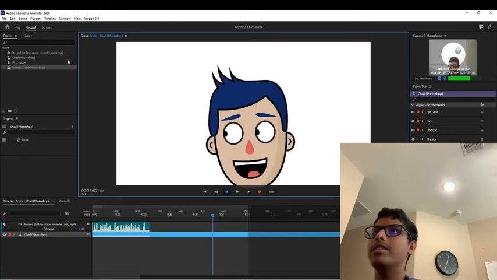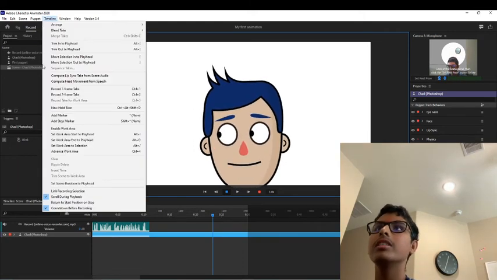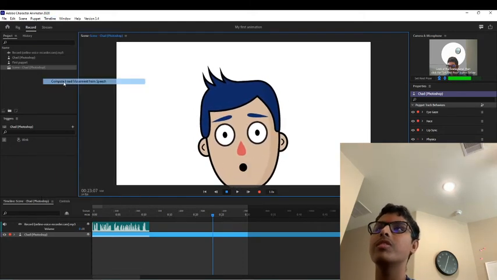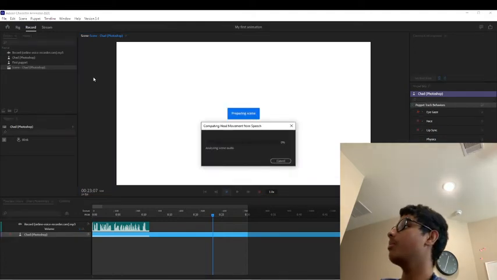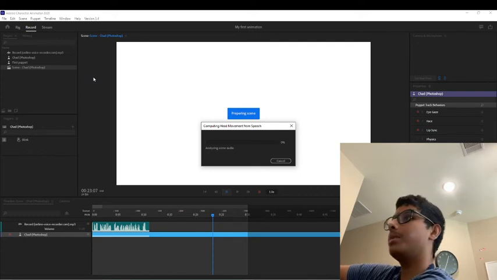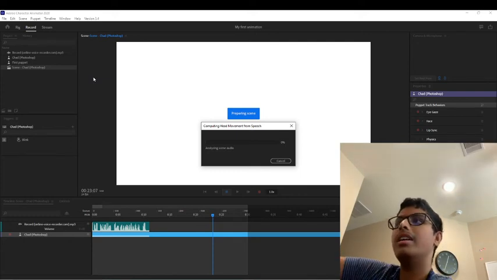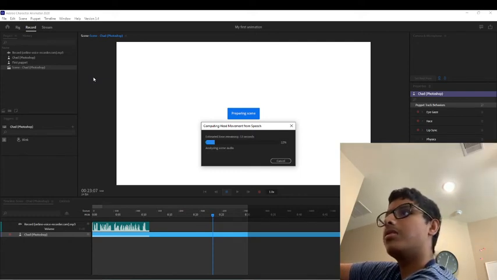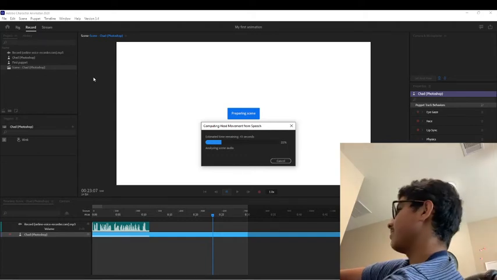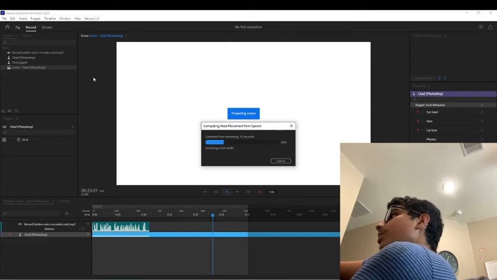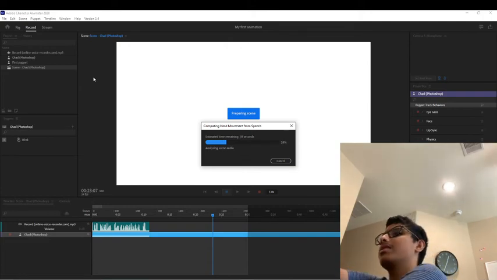Okay, now let's try this. Let's see. Timeline, compute head movement from speech. Now can I do it? Okay, now I'm gonna try to do the head movements. We got the lip sync working. I want to compute the head movements from the speech. I want to see if this works. If this works, genius. If not, though, we actually tried something that actually worked.